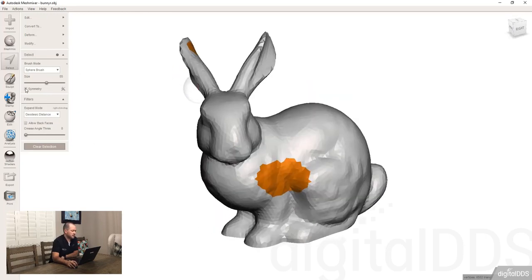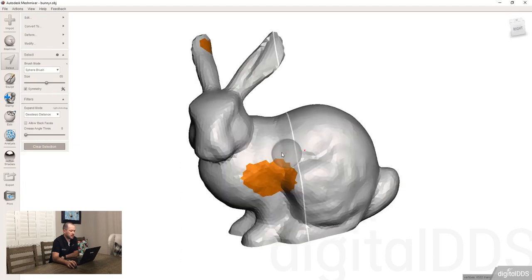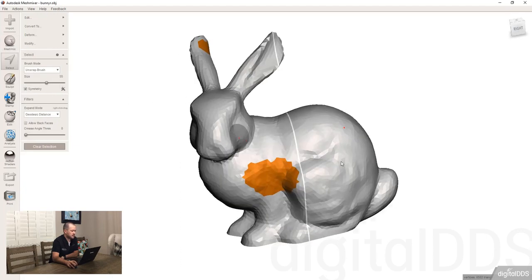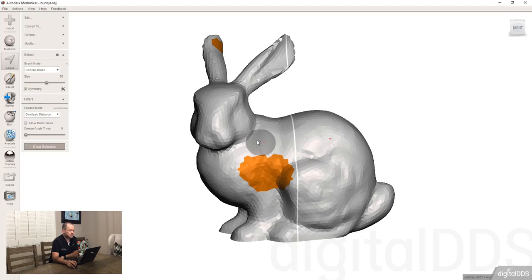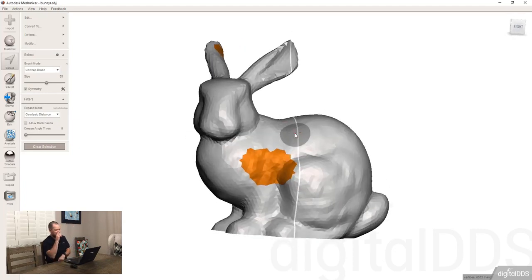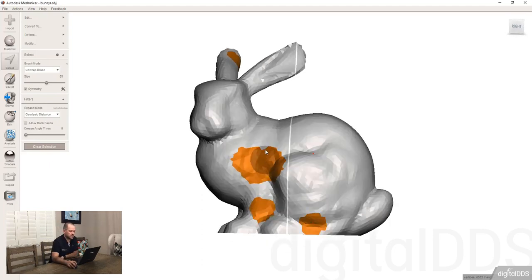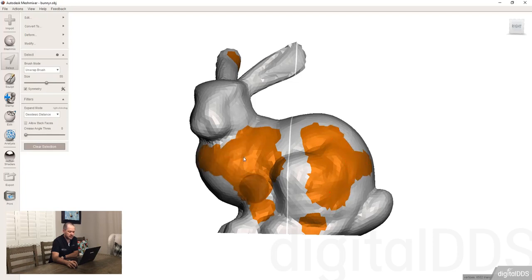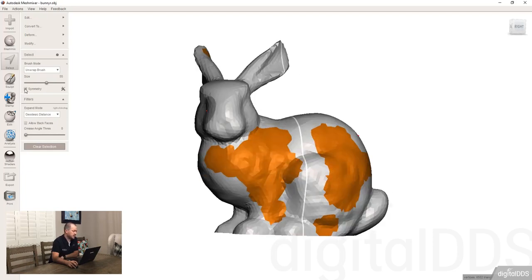If you want to know about the symmetry setting here, specifically, there's this line right here, the symmetry line, and you can edit that line. Honestly, I never have found a use for this, but see how it's mirroring my selection. So it's there, but I don't ever mess around with that.